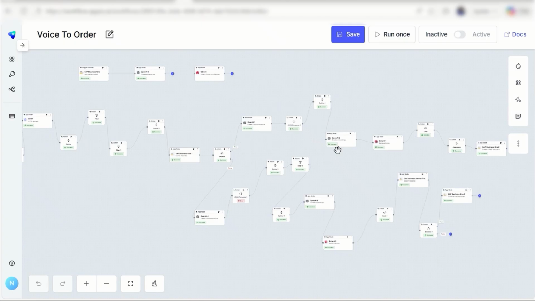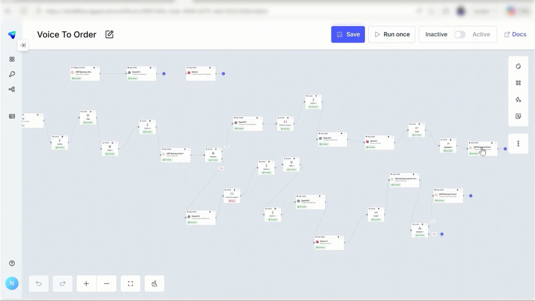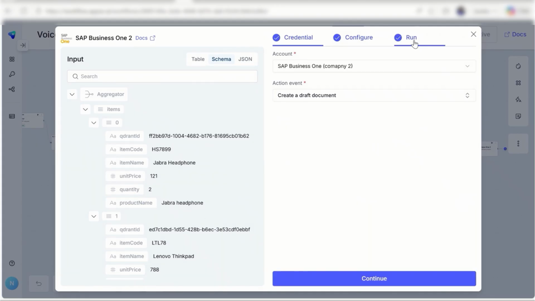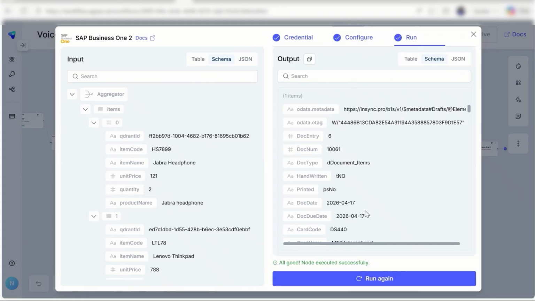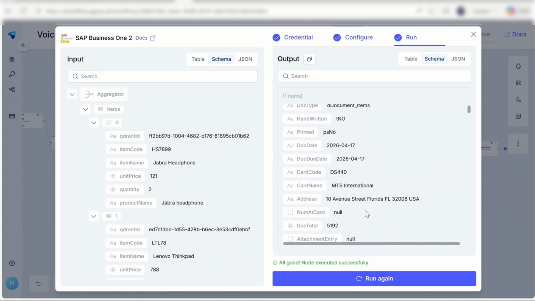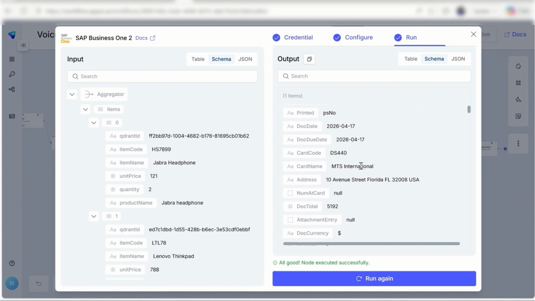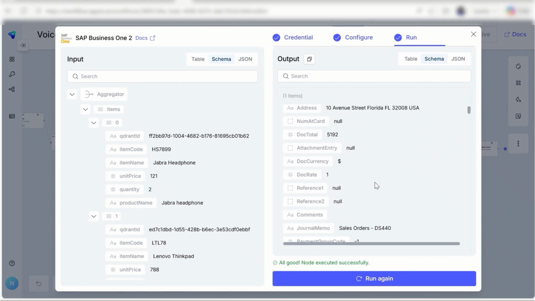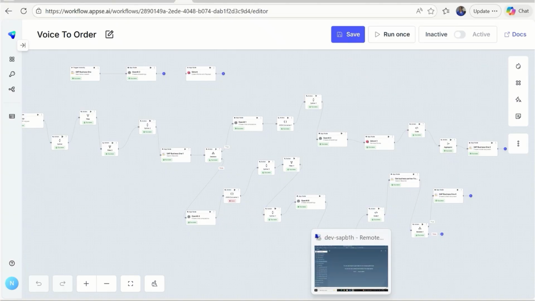So the first subpart got executed, and if I check the last node of SAP Business One, we have a draft sales order that got created. This is the company MTS International. The number from where the call has been made is the same number that this business partner has in the ERP. If we check it in SAP Business One, we get a clear idea of it.